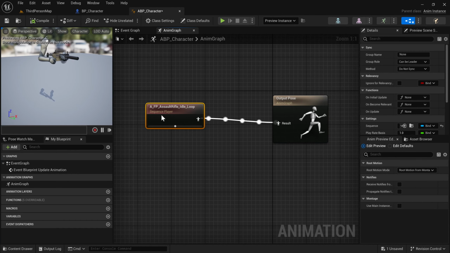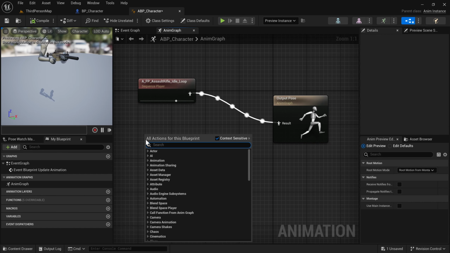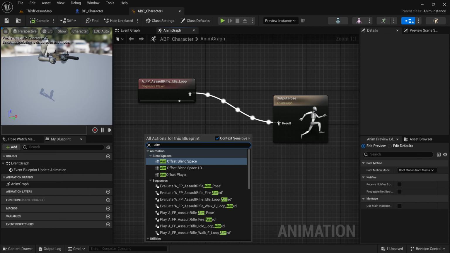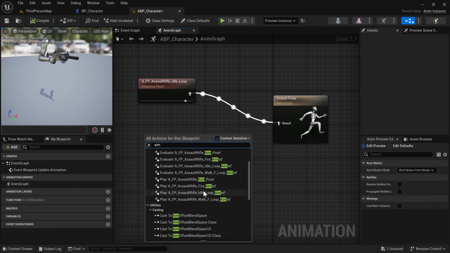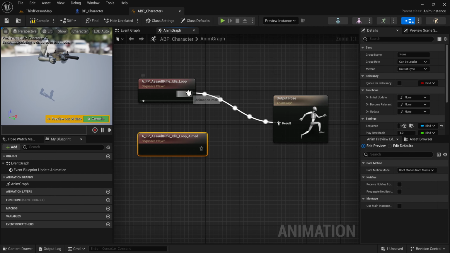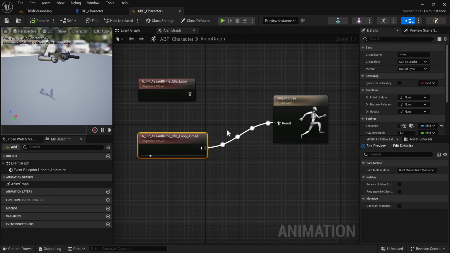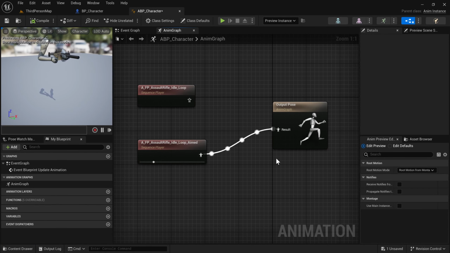Now, how are we going to transition from this to an aim loop or an aim pose? Well, let's right click again and search for an aim loop, or aim pose in our case, or actually we'll use the idle loop aimed. If I plug this one in, you're going to see that we're going to play the aimed idle loop animation. That's what that looks like. So we need to transition between these two.